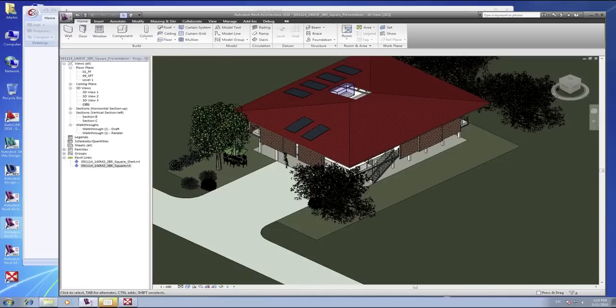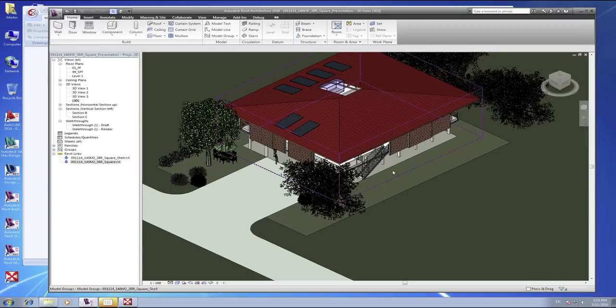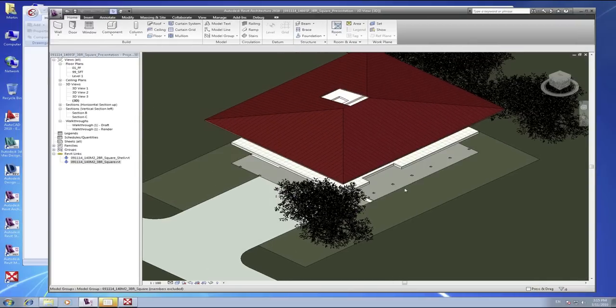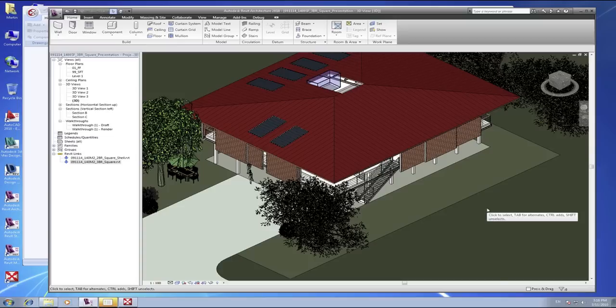Hi everybody. What I want to show in this screencast is how you quickly create a cost estimate based on a quantity survey in CostX from a Revit model. Here you have a simple Revit model, a single family home from competition work I recently did.